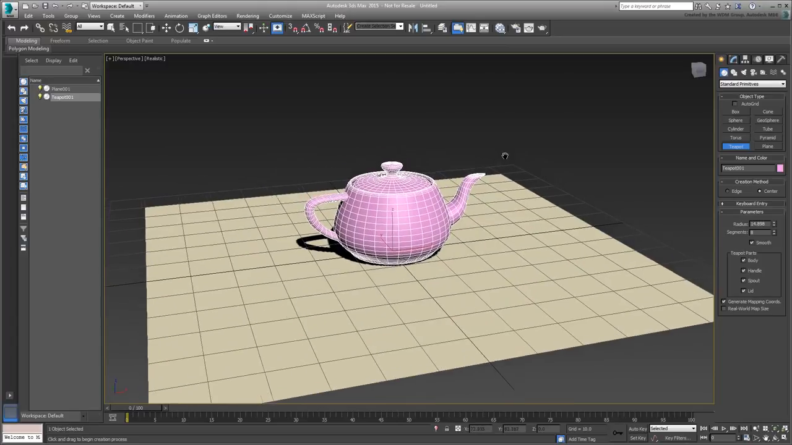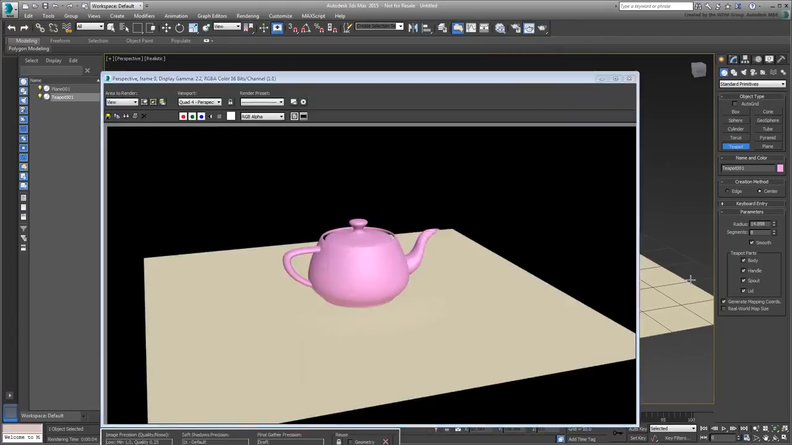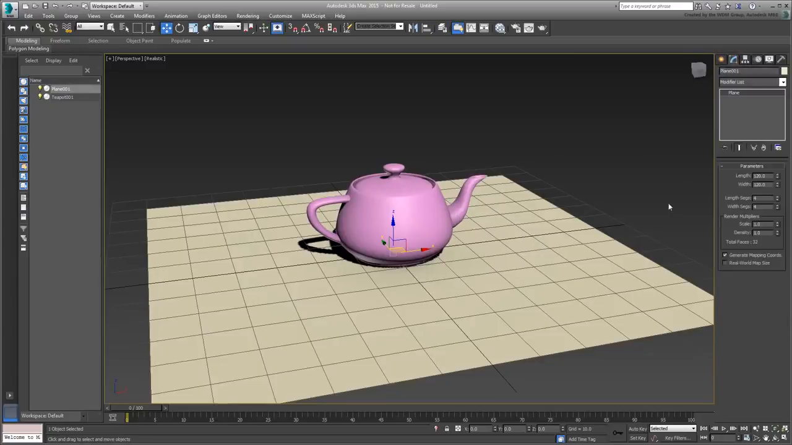Try a test render using the Render Production icon on the main toolbar. The background is black. You need to change that in a moment. Also, the plane object is too small. And while that works in the viewport, you may want a bigger expanse at render time. Select the plane and go to the Modify panel. Set the scale value to 10. This means the plane will be 10 times bigger at render time. Try another render to see the effect.